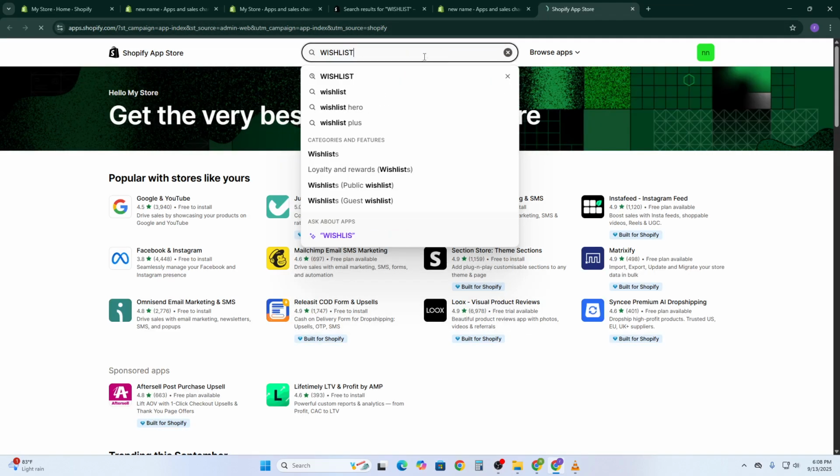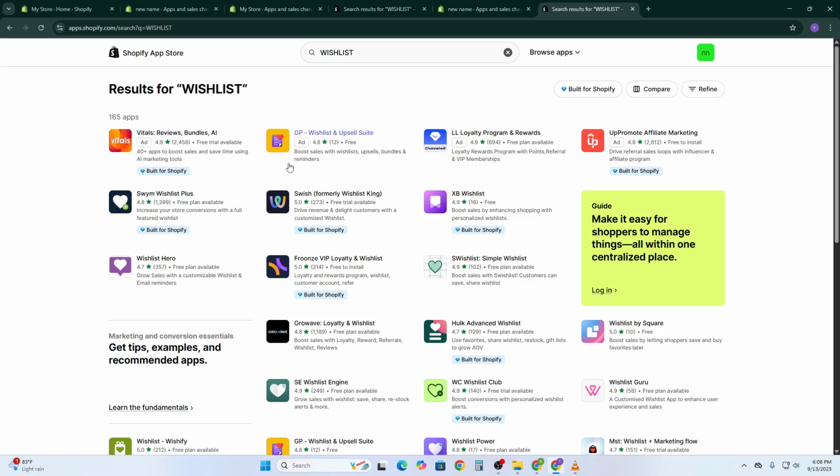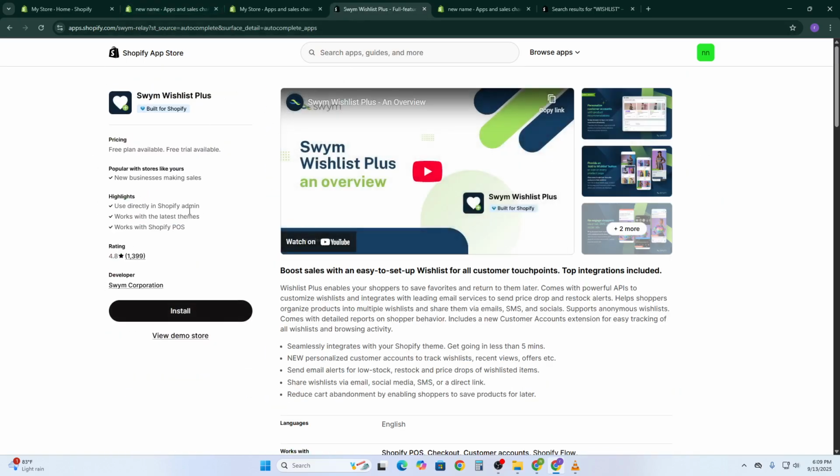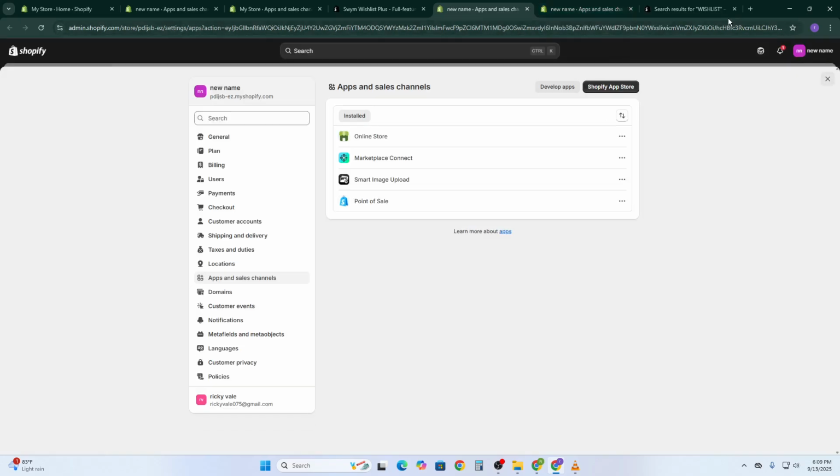You'll see several options, but for this tutorial, we'll use Swim Wishlist Plus, a popular app with great functionality. Click the app, then hit Install. Shopify will ask you to confirm. Just click Install again to finalize.